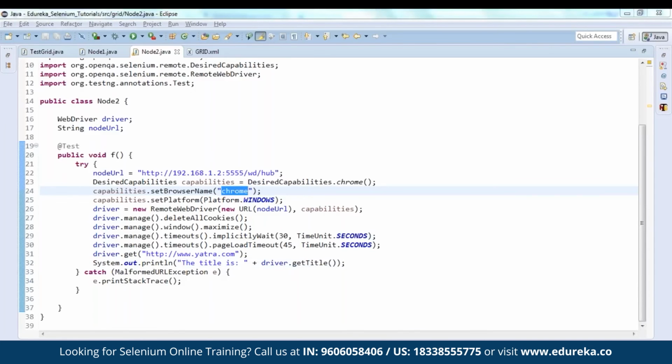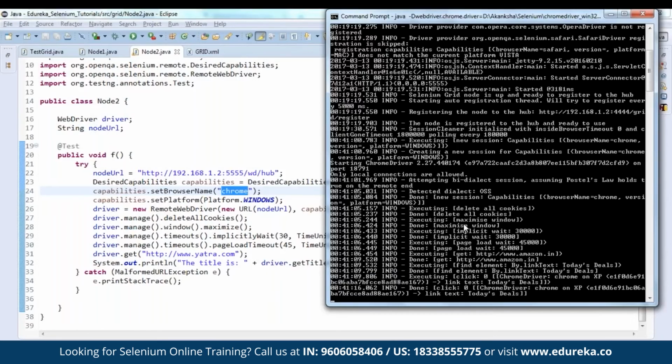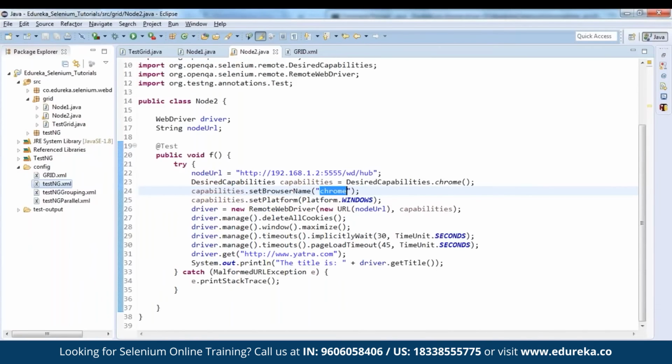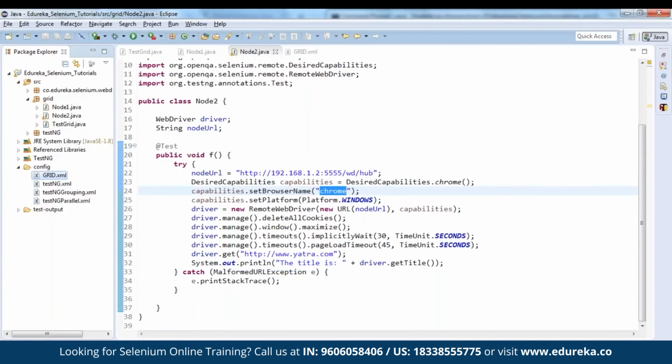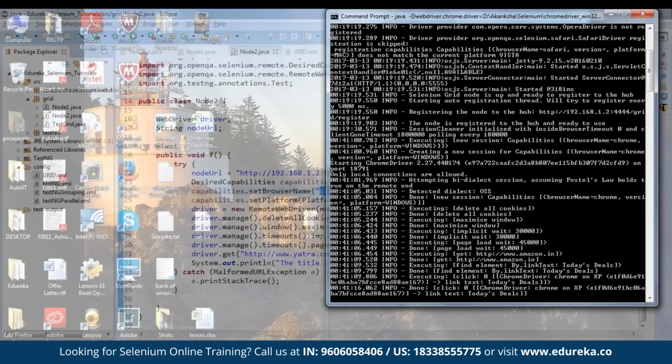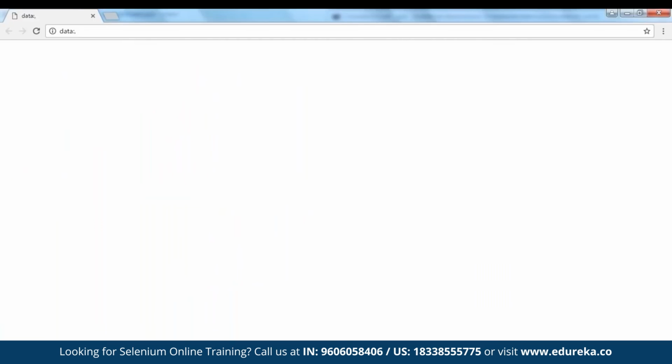And I'll show you one more thing. As you run your test cases, see something happens on your node window. So I'll show you this. I'll go to this thing, your grid.xml, and I'll say run as TestNG suite, and I'll open this quickly. You'll see things happening here. Can you see here? Because that's what I'm doing there.